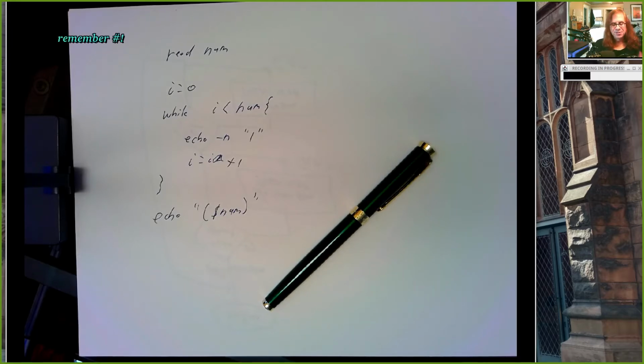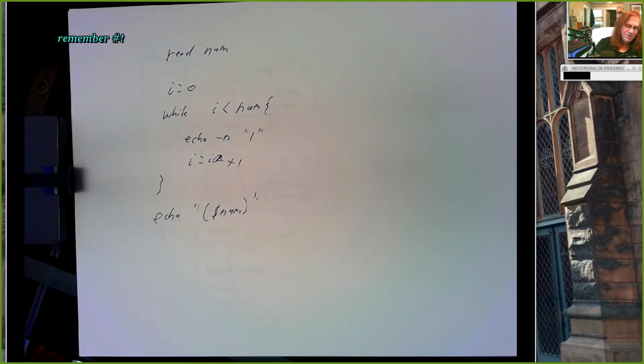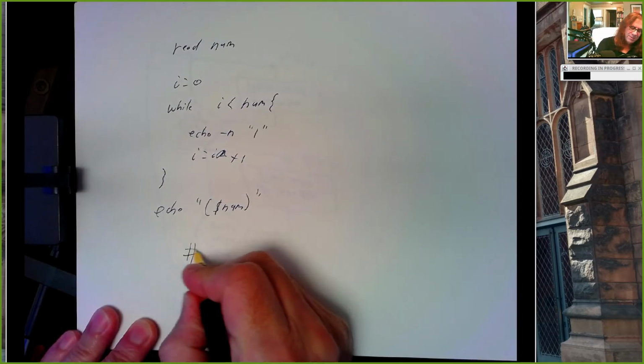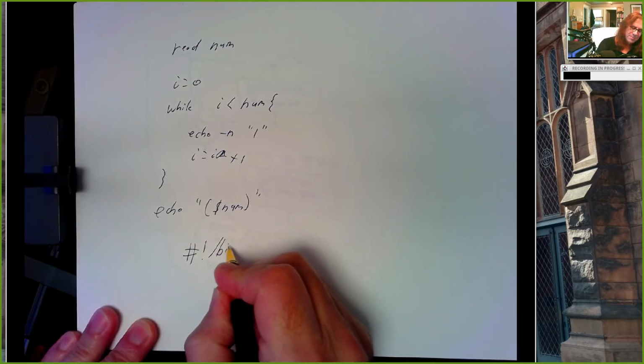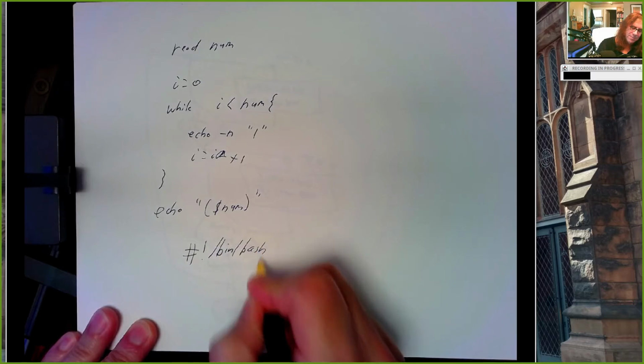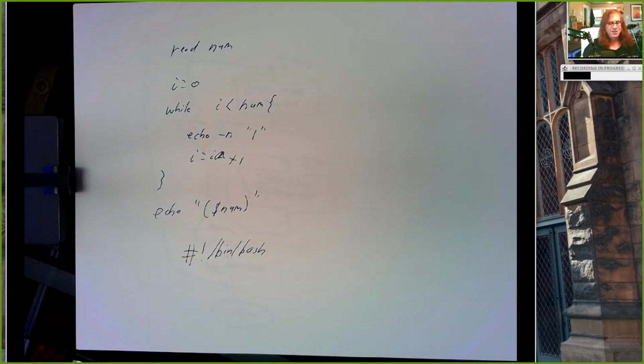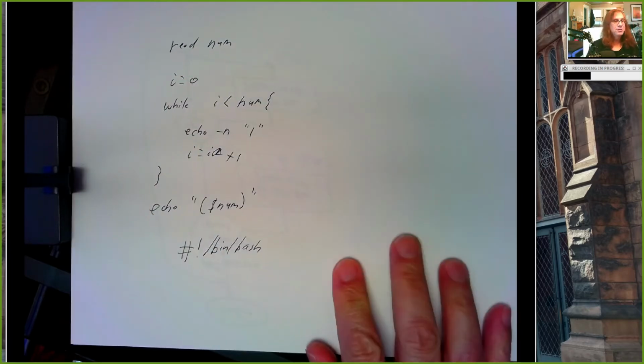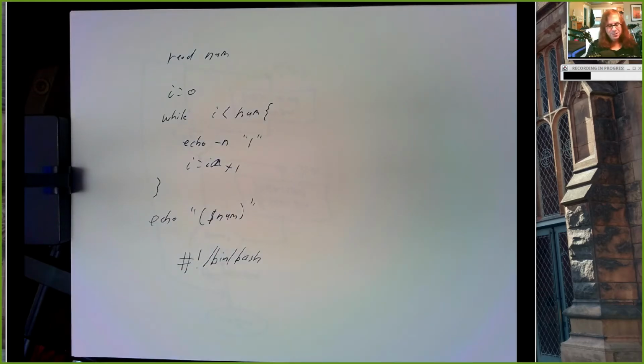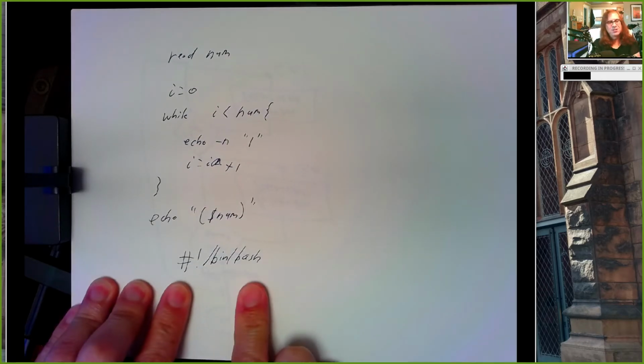Okay, don't forget your shebang in the beginning of your scripts. Very first line of your script, #!/bin/bash. Gotta be the first line. Oh, my camera died. No, it didn't. Yeah, there we go. #!/bin/bash.